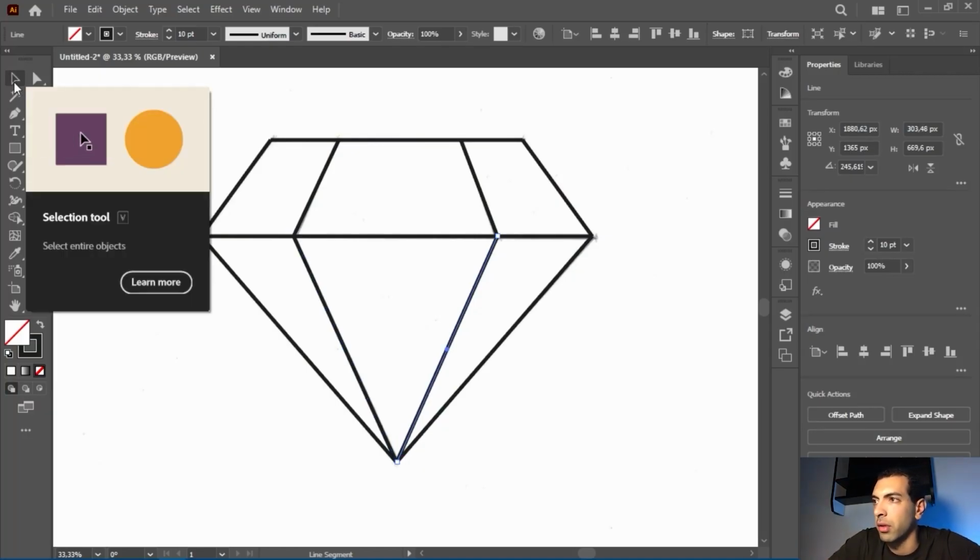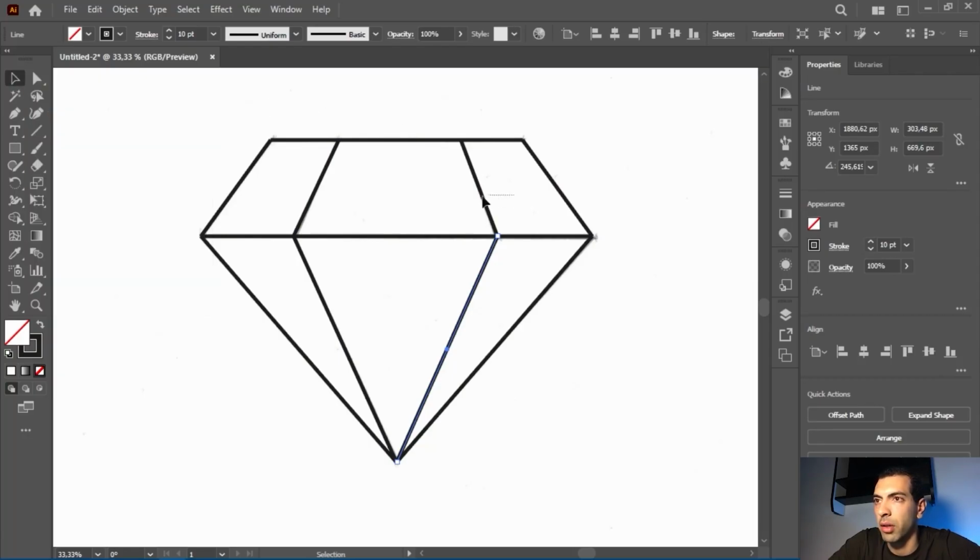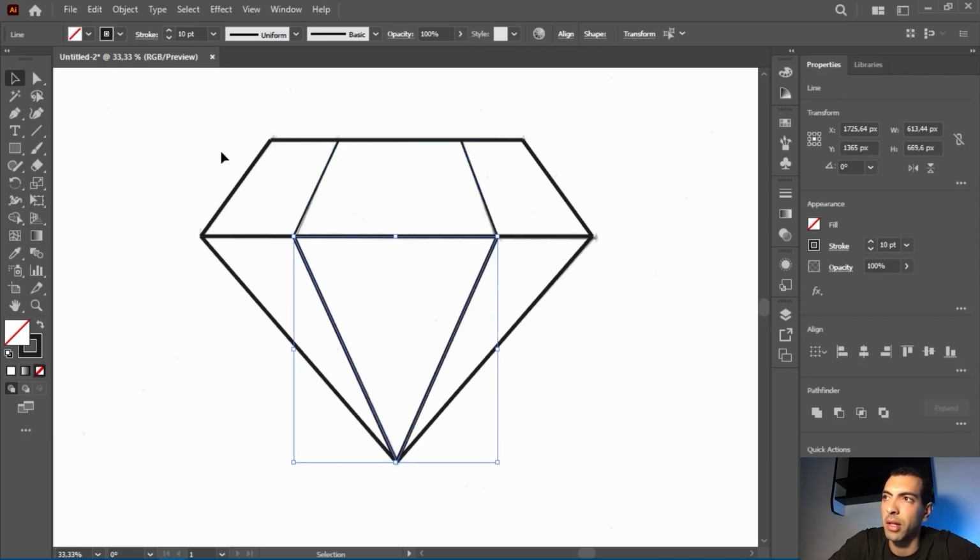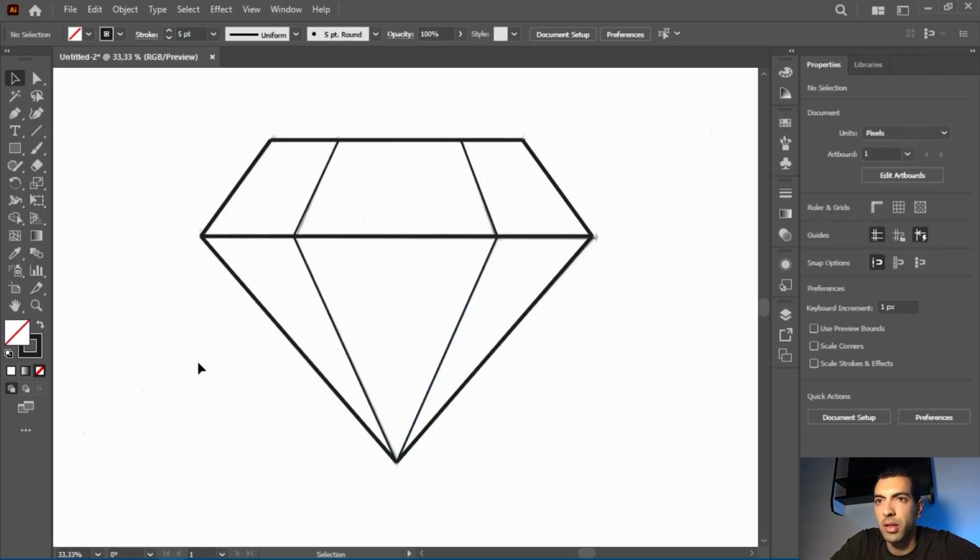Last thing I'm going to do, I'm going to go to the selection tool. I'm going to select these two lines, and I'm going to reduce the stroke weight from 10 to 5. I'm going to do the same thing with these lines and reduce the stroke weight like that. You can either use the arrows, or you can simply type the value, type 5 and then press enter. The exercise now is finished. You go do the same and don't forget to save.